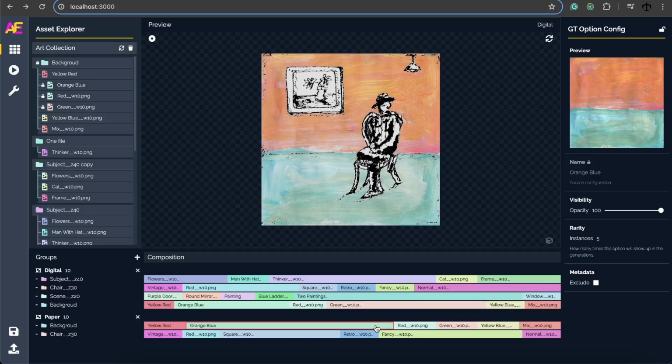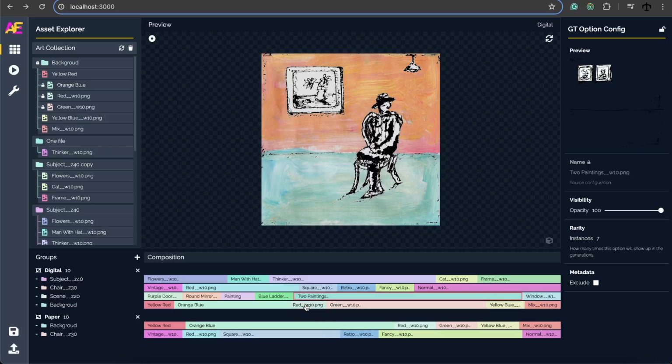Go ahead and set the rarities, or not set them, and have a look at how our collection is actually generated. And one thing to note is that these are instance variables, so you can set different rarities on different options within layers, which is really cool. So this gives us a lot of flexibility.